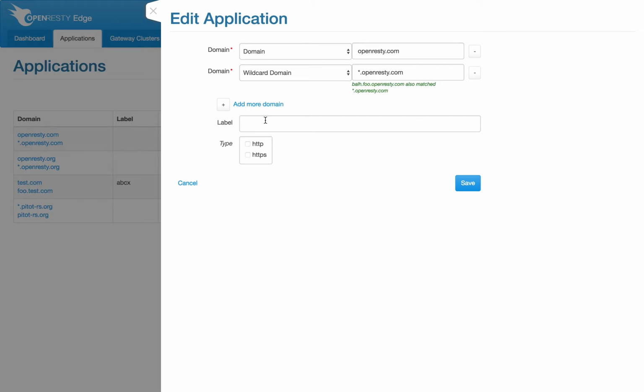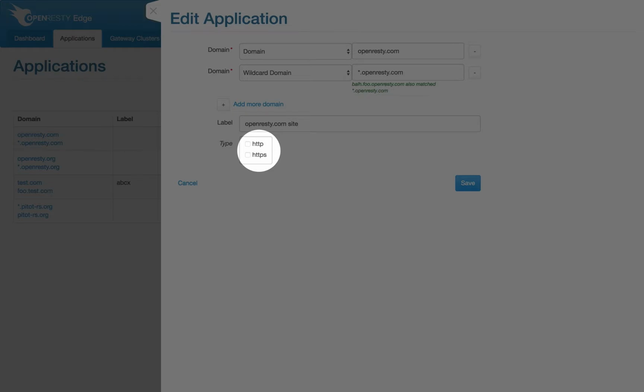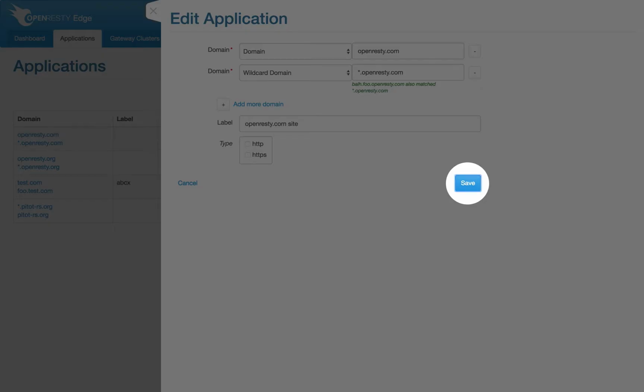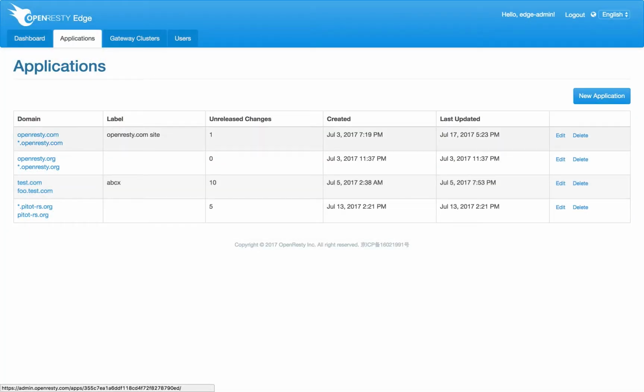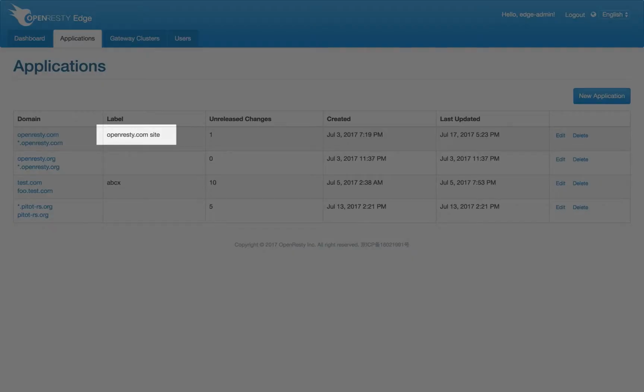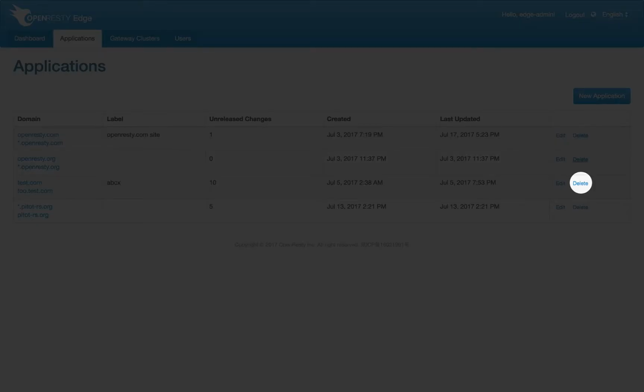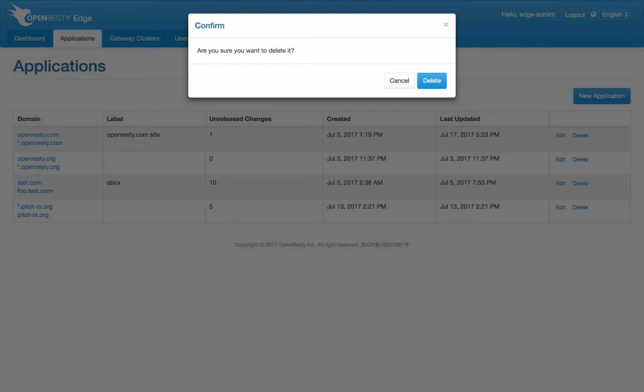So for example, this is the OpenResty.com site. The type part right now is not editable, so we only support HTTP and HTTPS. We can save it. So now the OpenResty.com application has got a label. We can also delete existing applications, which is a dangerous operation, of course. So you've got a confirmation dialog.